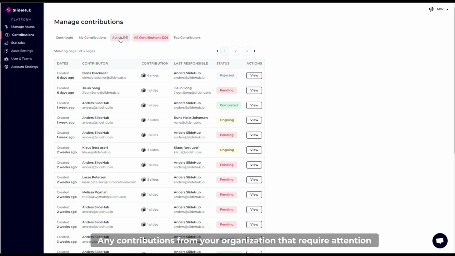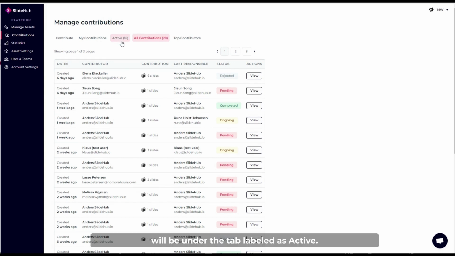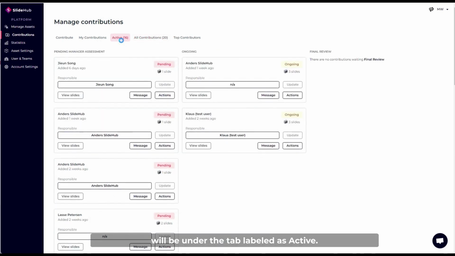Any contributions from your organization that require attention will be under the tab labeled as Active. Contributions can be in either of the three stages: pending manager assessment, ongoing, or on final review. Pending manager assessment means that no one has reviewed or opened the slides to review them.